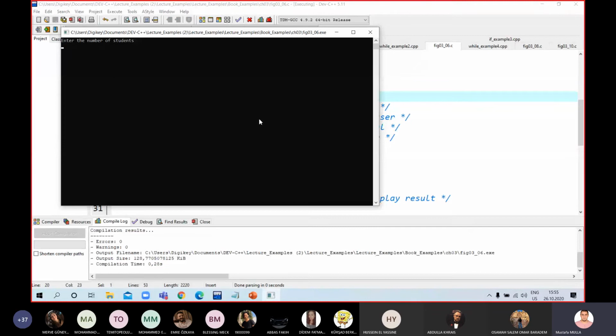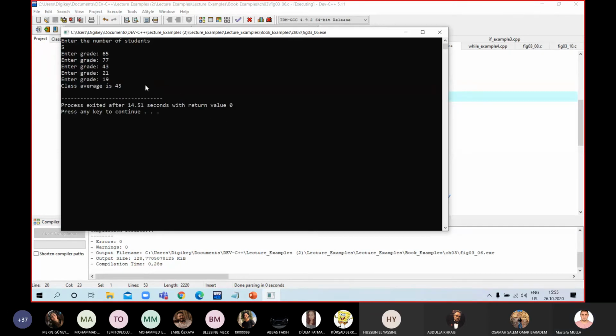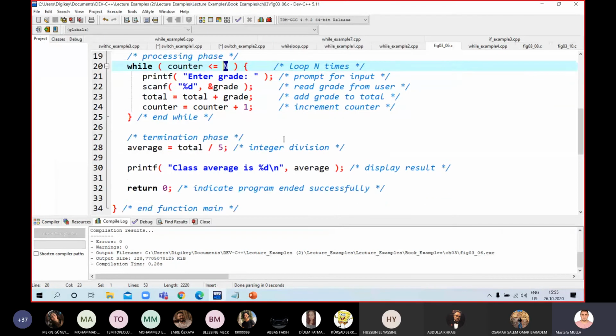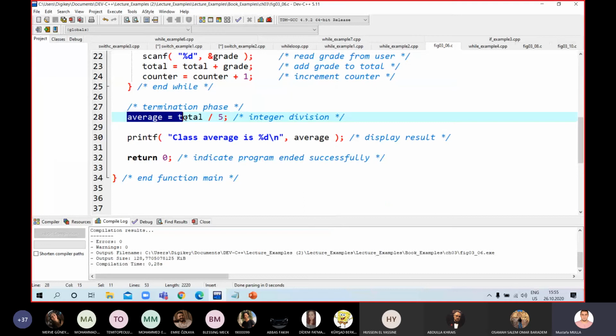Enter the number of students, let's say 5. Now 5 times we will do the loop. 65, 77, 43, 21, and 19. You see? Of course, we need to change this one as well. Average will be total over n. Is that clear?